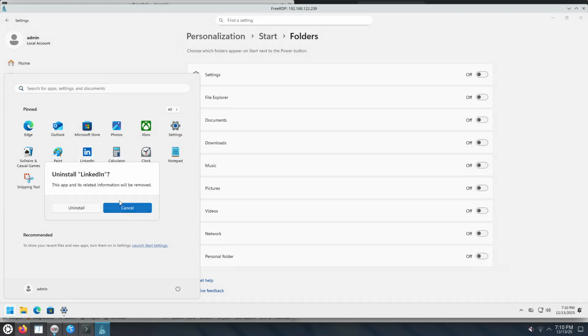LinkedIn, right-click uninstall. Whenever you install a new version of Windows, and you do that twice a year, random Metro-style applications will reappear in Windows and in the Start menu and in Add Remove Programs. Metro-style applications being Microsoft App Store applications.